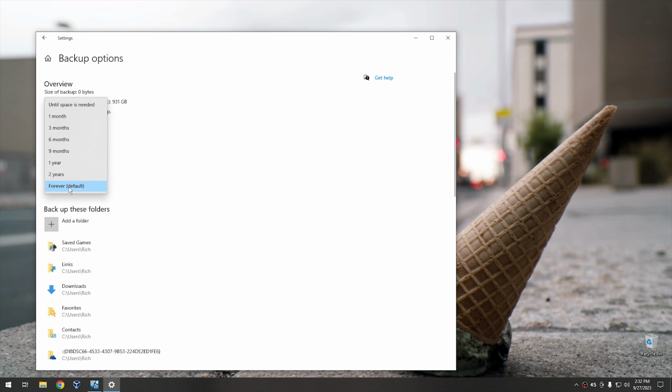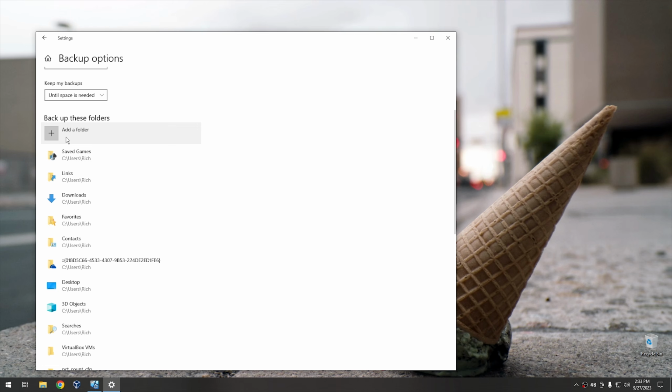So what you want to do is select this until space is needed. And what this will do is it will still fill up the hard drive, but then it will delete the oldest versions of files as new ones are saved in order to save space. And then from there, if you want, you can also add a folder.